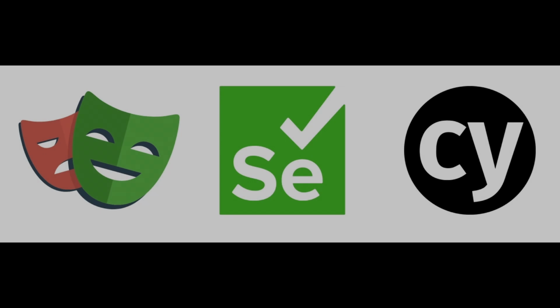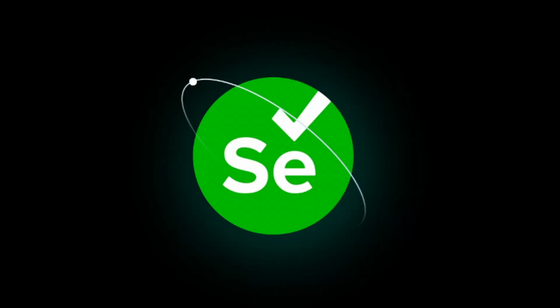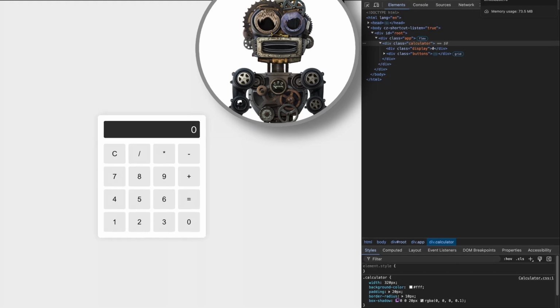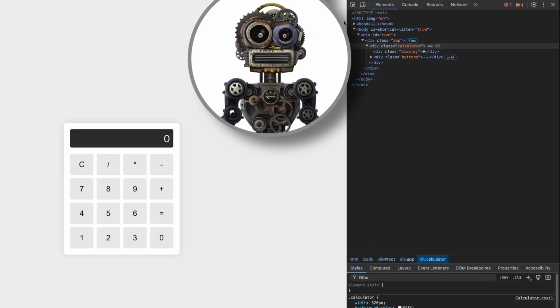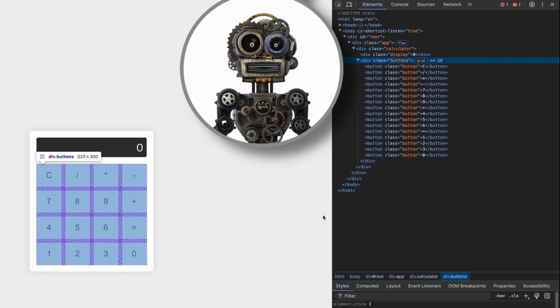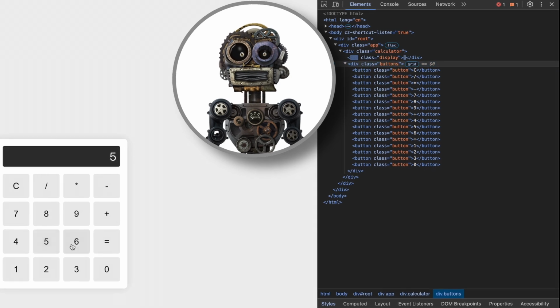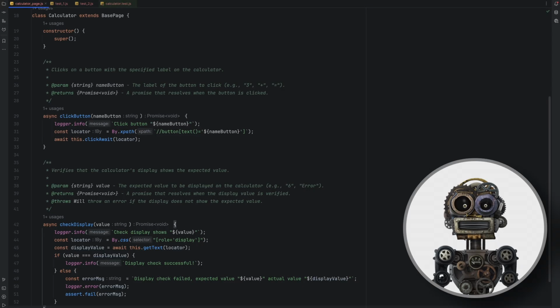There are many frameworks on the market for writing end-to-end tests. The top 3 are Playwright, Selenium, and Cypress. In today's example, we will use Selenium as it is the most widely used at the moment. So let's start writing tests. The first step in writing such cases is to study the DOM tree of our application so that we can write methods to interact with it.